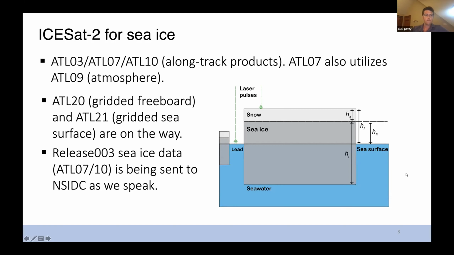But within the next few weeks, you should start to see release 3 data available at NSIDC. That's something to consider. I think the release 3 ATL07s might now be at NSIDC, but definitely not the ATL10s.